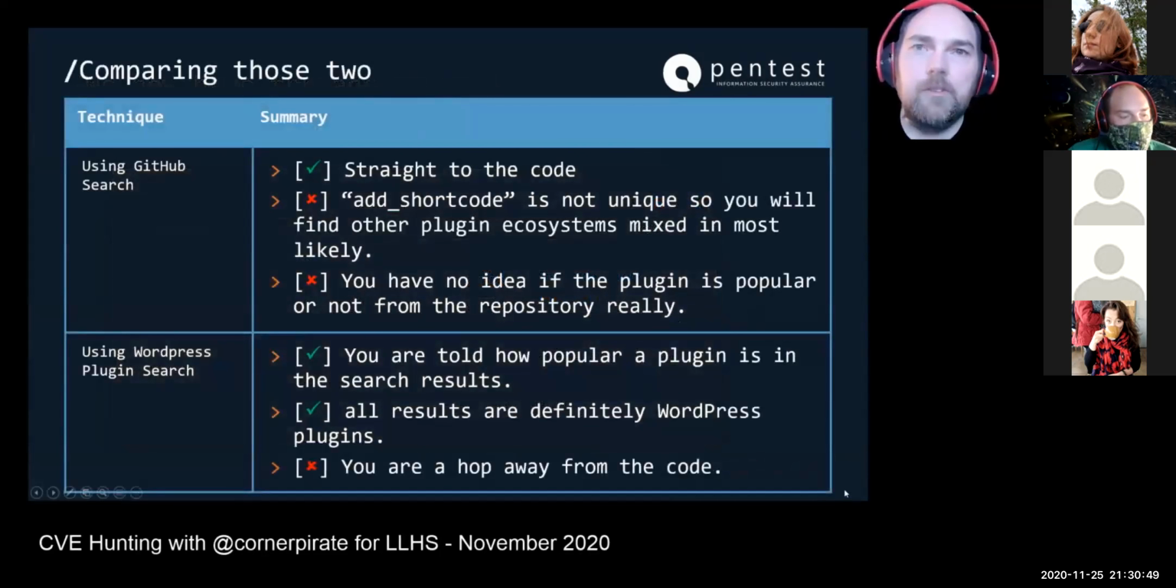So comparing those two techniques, using GitHub search, this is the one that I used to find JustPress. I literally just searched for add_shortcode, browsed, found one, bang, looked for a vulnerability. It worked for me on the day. What's good about that approach is it's straight to the code. I like that very much because I've got those PHP review skills, so you can kind of see the function quite quickly, even just in the summary page of GitHub. So you could go hunting without even clicking into the repository, really.